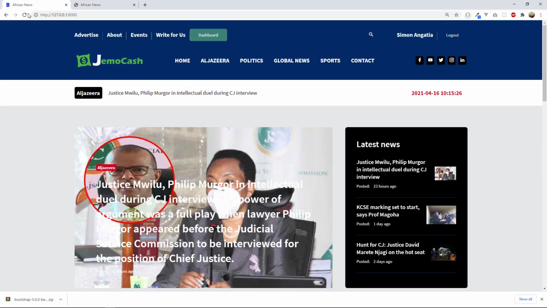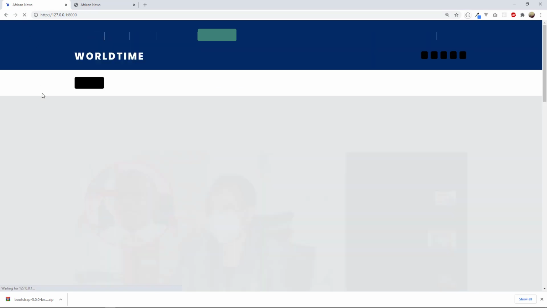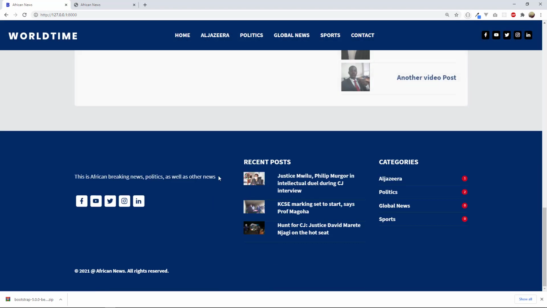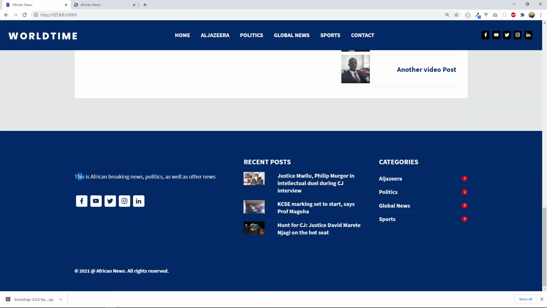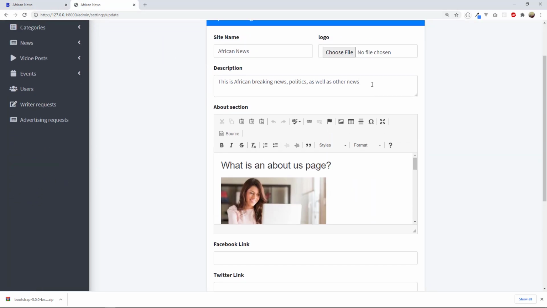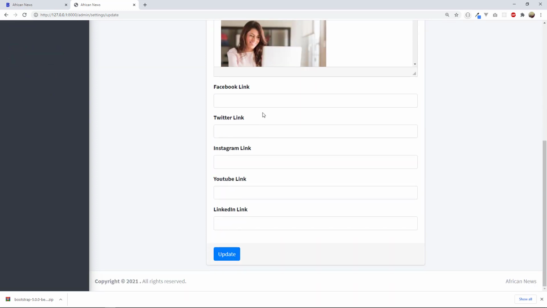Alright, that is it. And after doing that, if we refresh, you find the logo has gone back to the way it was. And the same applies to this section here. You can change this. If we go here and then we just want to change, add any text there, and you can update. And if you have a Facebook link, you can add here, Twitter, Instagram, YouTube. You just enter the links here and they're going to appear on the front end.